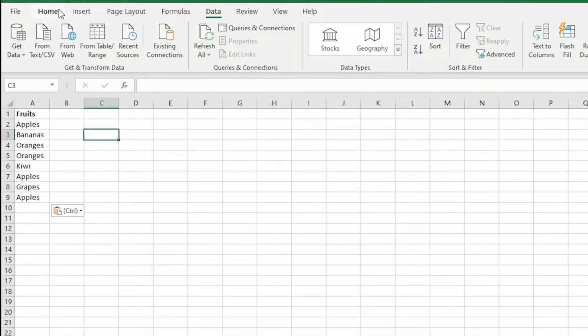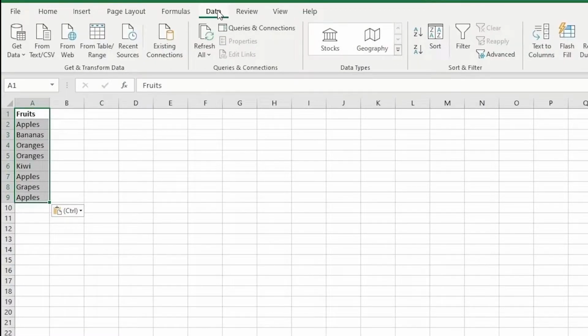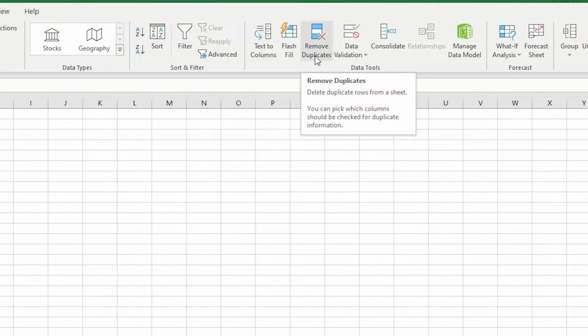The first method isn't exactly rocket science, but it's there and it's easy. All we have to do is select the dataset that we want to remove the duplicates from. Then we head over to the Data tab. In the Data Tools group, look for this icon. This is the Remove Duplicates tool.